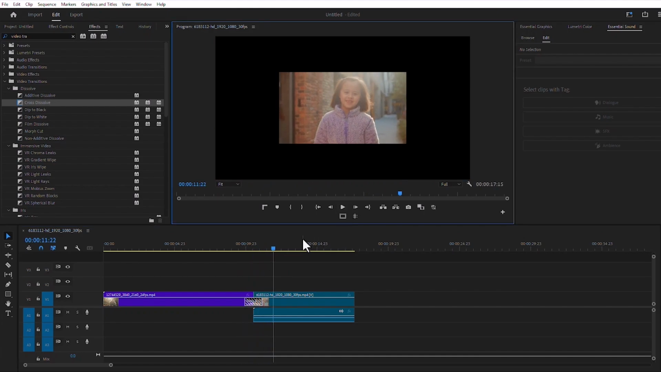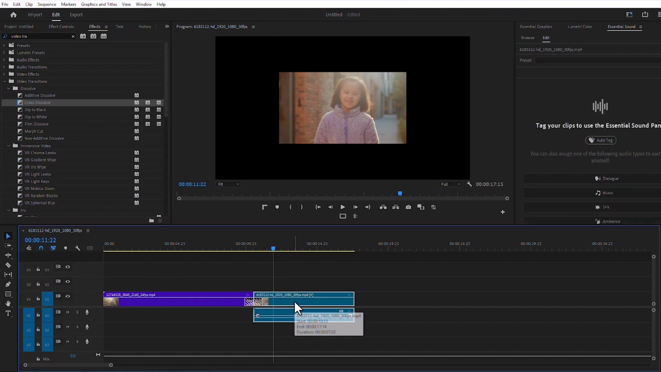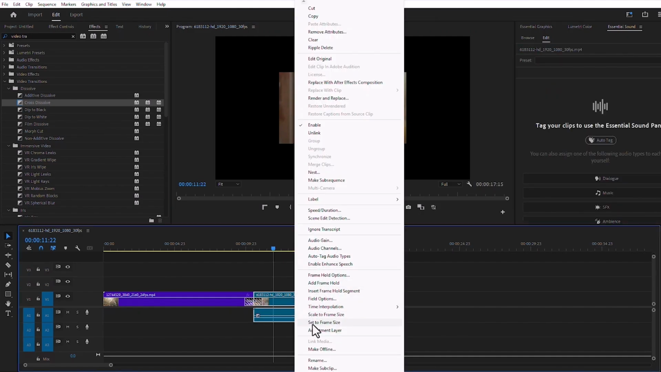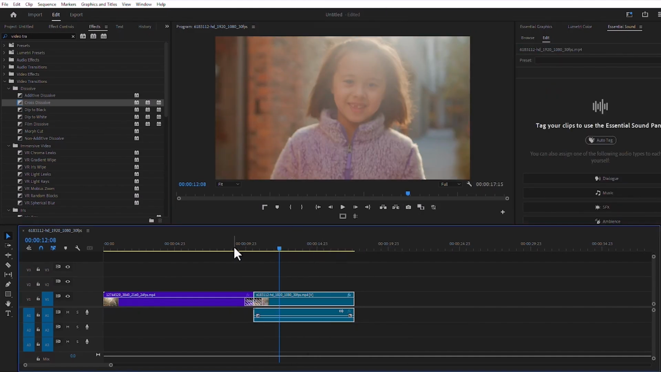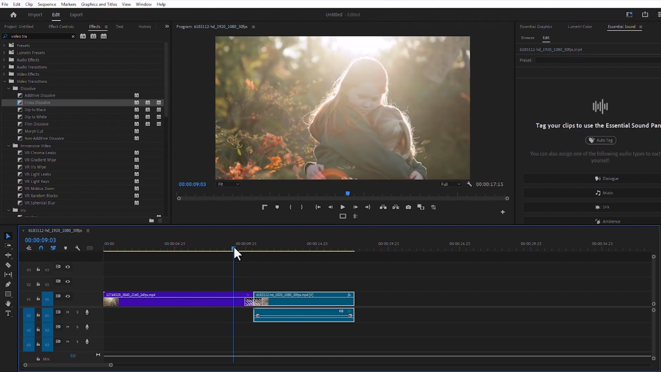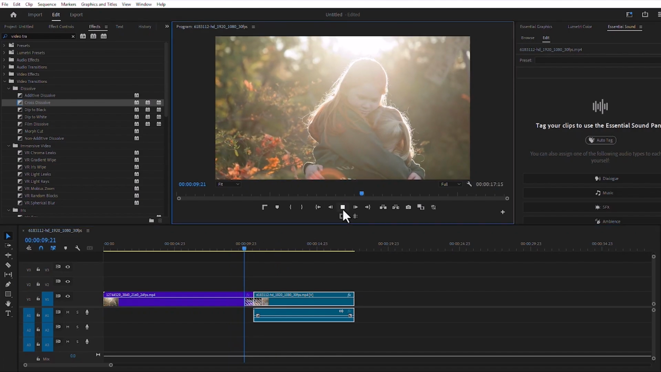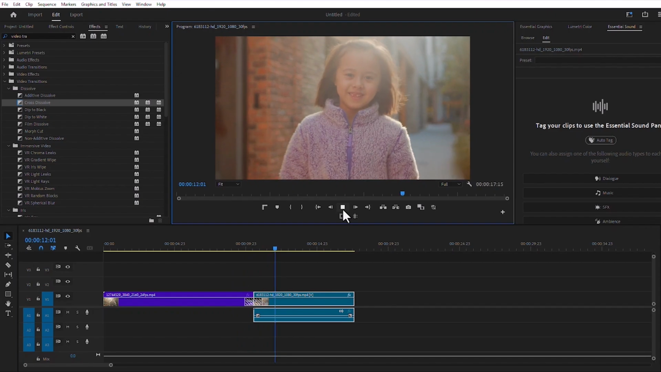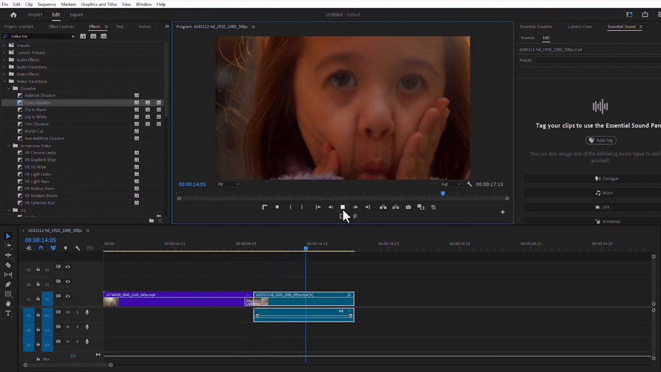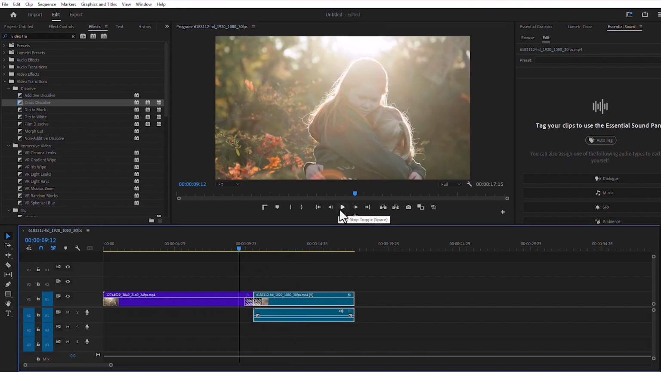I will fix the scale value on the video layer. Select Set to Frame. If I play the video again, you will see the cross dissolve animation. Use this when changing the scene slowly.